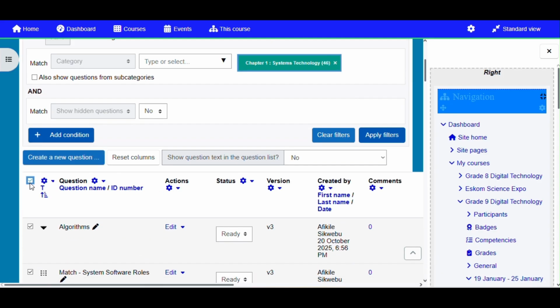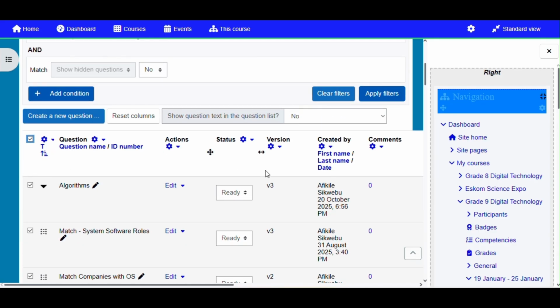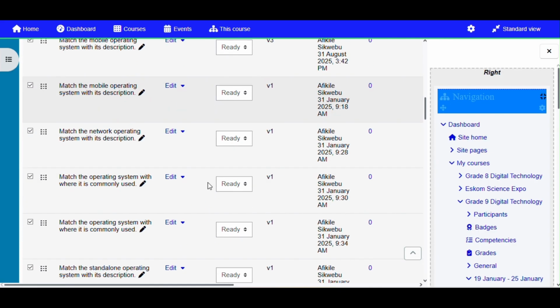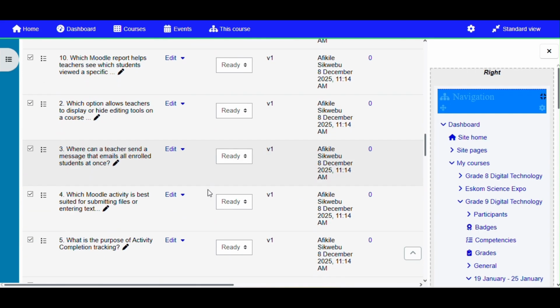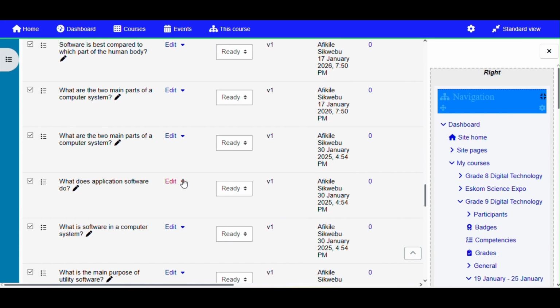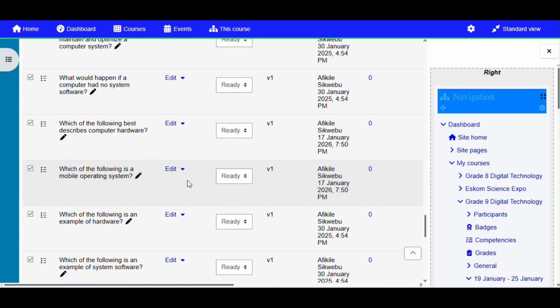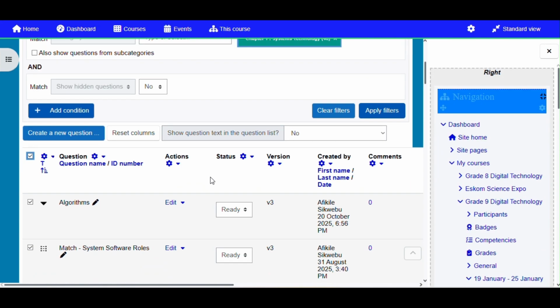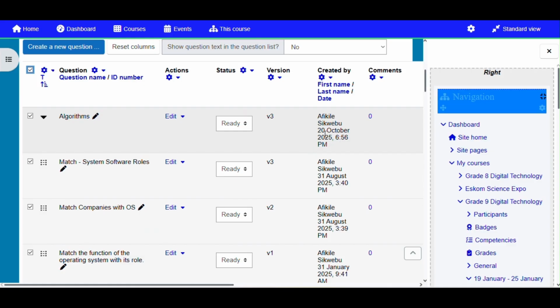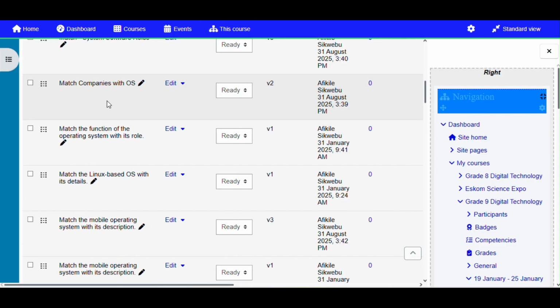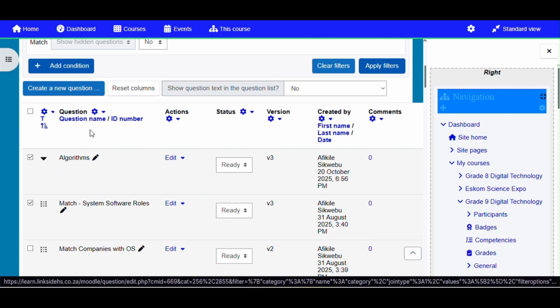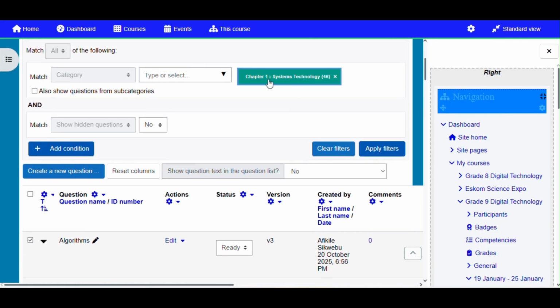Then if I select all of them, there's all my questions. So this is all of my questions now. Now you'll see that the questions that I added just now are not here. Let me just pause. All right, so now you can see these questions have been added to chapter 1, systems technology, which has 46 questions over there.